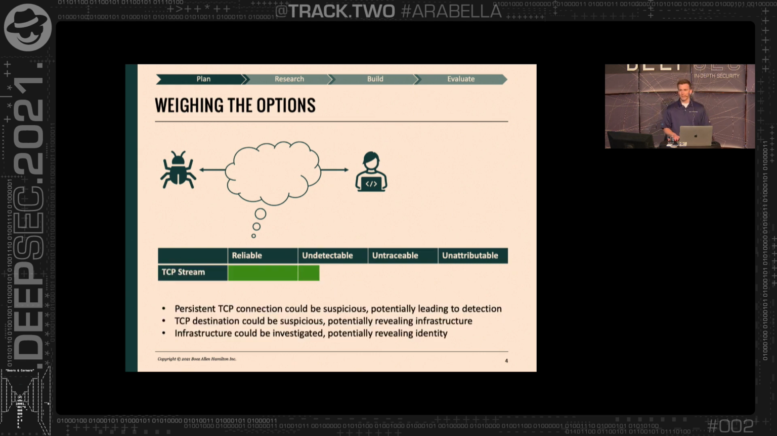Well, there's the tried and true TCP stream. We have malware connect directly to our infrastructure over a TCP connection. This is extremely reliable communication. It's going to be fast. However, it's going to be detectable. Defenders are going to be on the lookout for long-standing TCP connections, and they're going to see that this is communicating to our infrastructure, which may be new or suspicious. Once they detect that infrastructure, they could investigate it, potentially revealing our identity. So, what other options do we have?